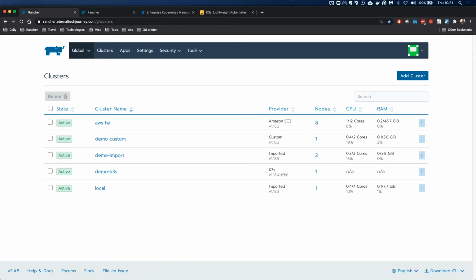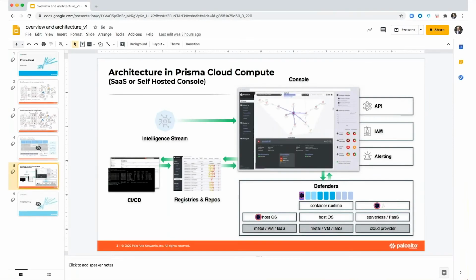So good morning, everyone. Let me start with a small introduction on how we are able to secure your container environment. When we're talking about Prisma Cloud Compute, we are basically talking about a console and defenders. The console is a GUI that you will use, and of course, it's API based. You can have your IAM rules defined in there, who can see what. And as soon as we see something in your environment, we will send you alerts into the GUI.